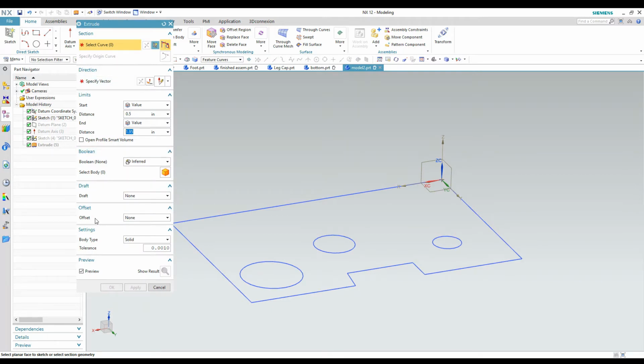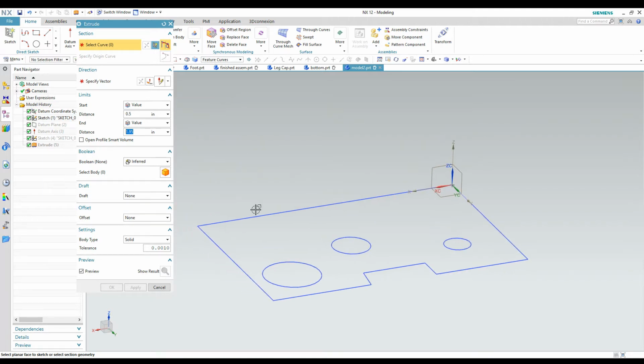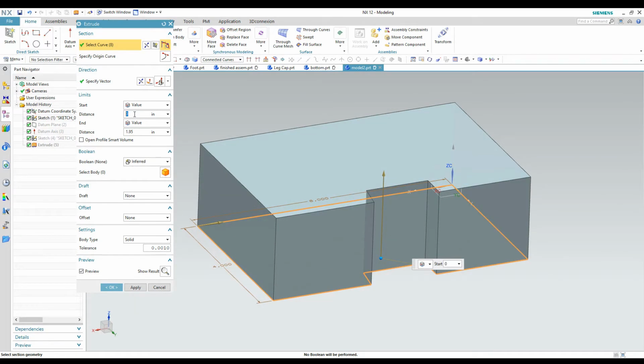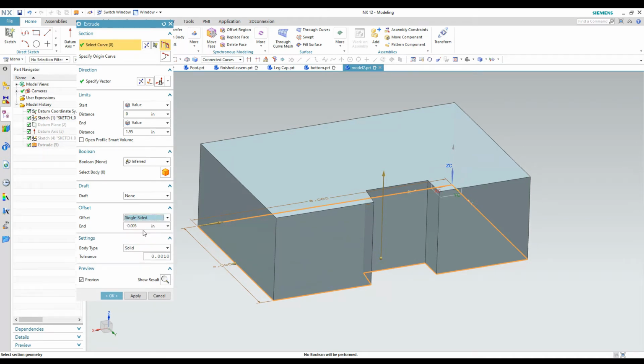All right, the next section down is an offset command. And for that one, you can take a profile. So I'm going to change this just to do the outside of my sketch, and do a couple different types of offsets. So the first one is single-sided.